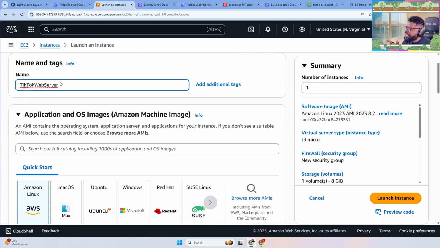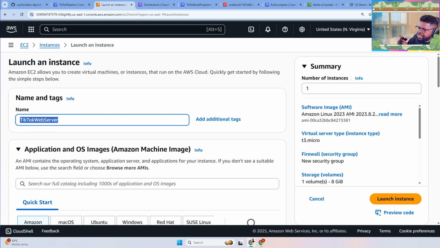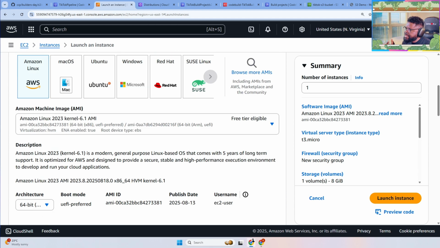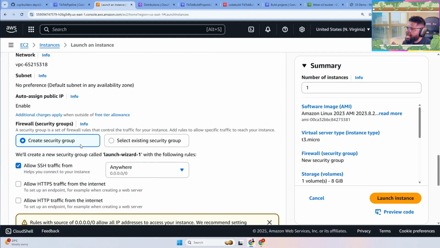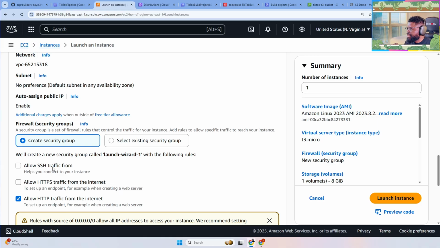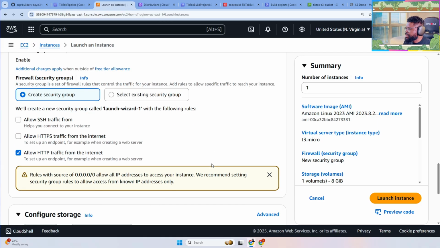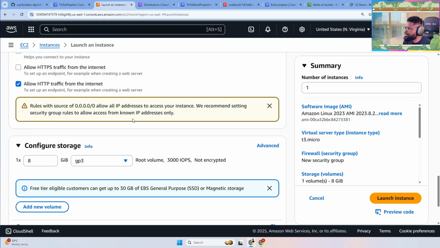This is also going to give it a name tag. So the name is going to be TikTok web server, right? It's Linux 2023. I don't need to do much. T3 micro. I'm not going to SSH into the machine, so I can go without a key pair here. Yeah, I need it to be publicly available at this point. So I pretty much will need HTTP access from the internet just to show it works. For the existing security group, I can use the launch wizard one.